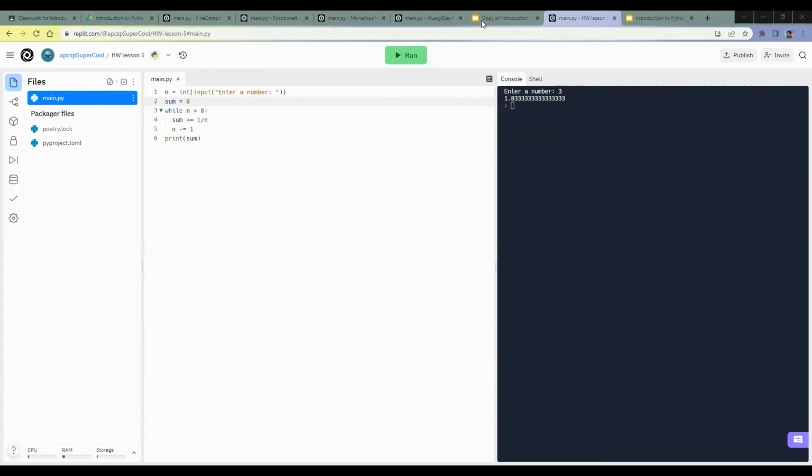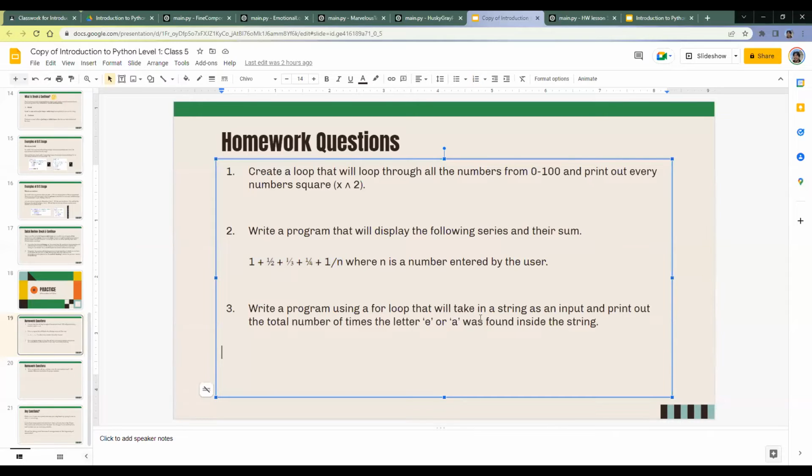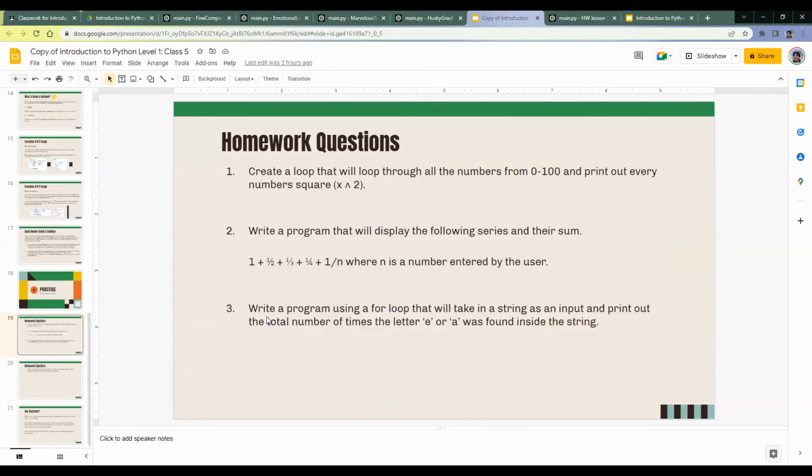Okay, so now let's go to question 3. So question 3 here is: write a program using a for loop that will take in a string as an input and print out the total number of times the letter E or A was found inside the string.